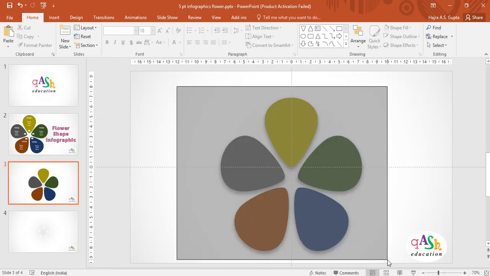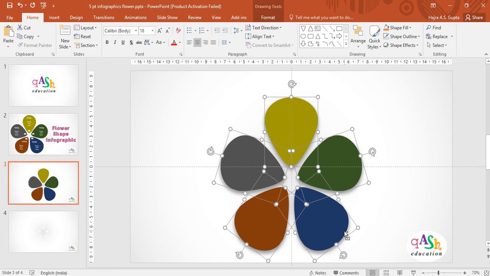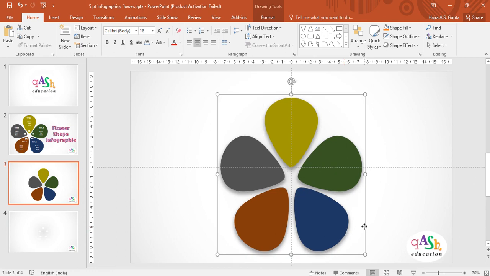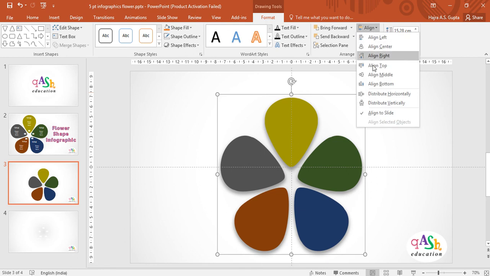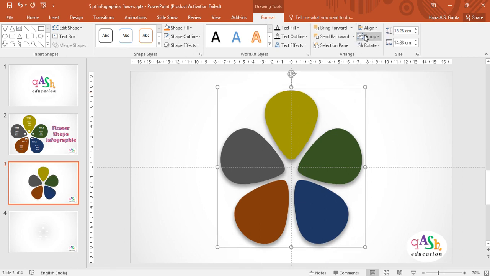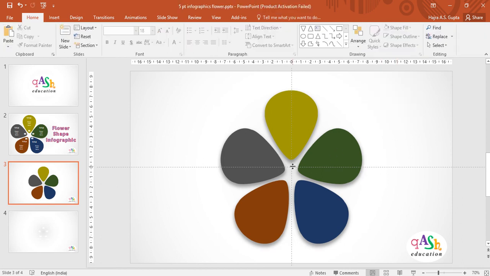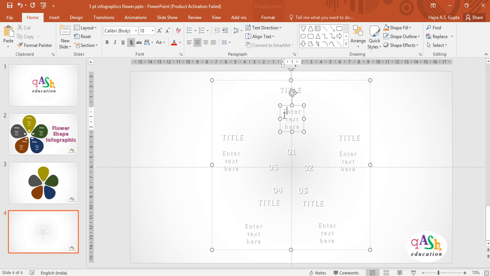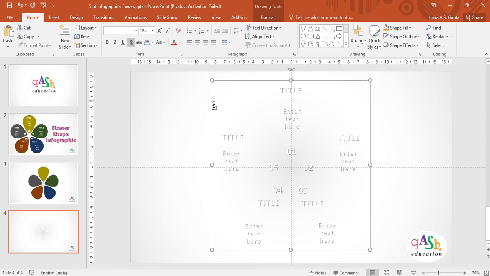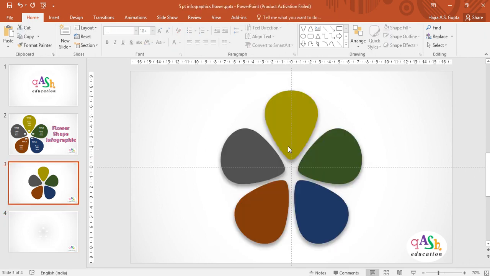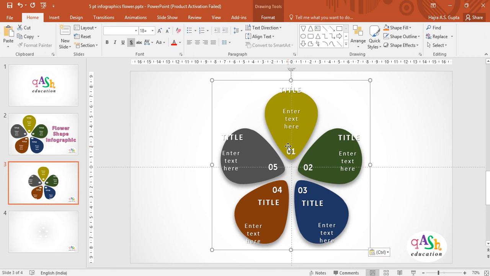I'm going to select all of them, group them together by pressing Ctrl G and click on format, align to the middle. So this is going to bring it to the middle. If you want the object to the center, you can get it to the center, and we are done. Now we want to put the text. The text I already have ready-made here, so I'm just going to copy paste this text here onto this figure.